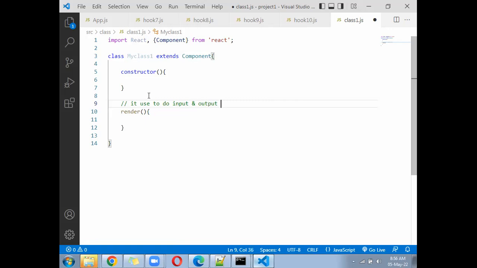It used to do input and output from and to user.